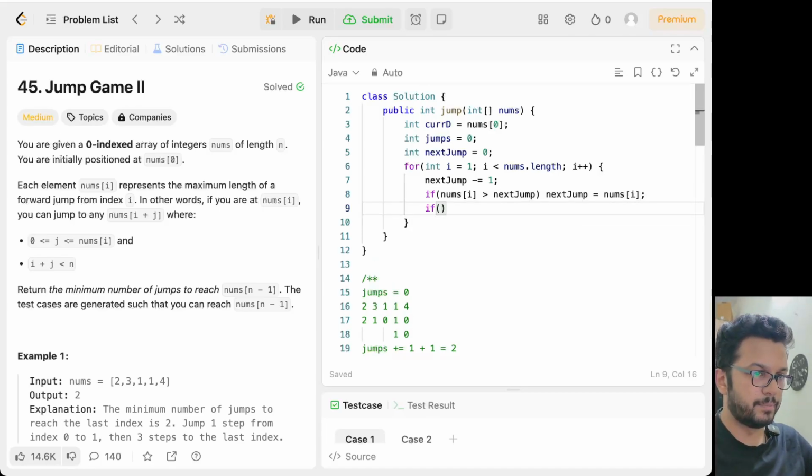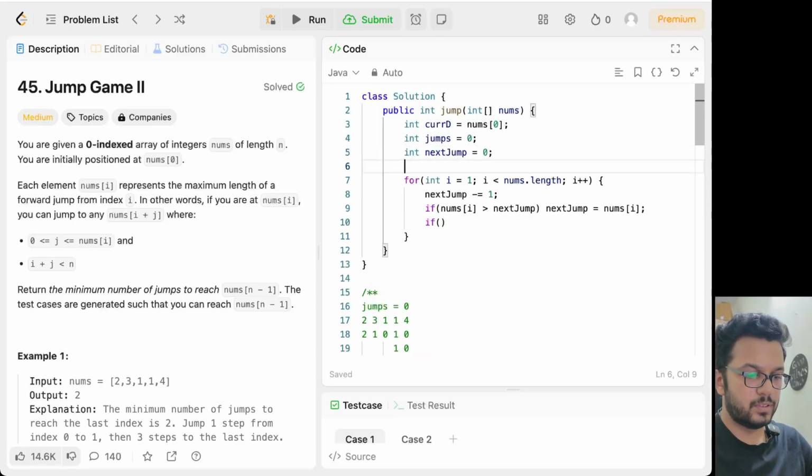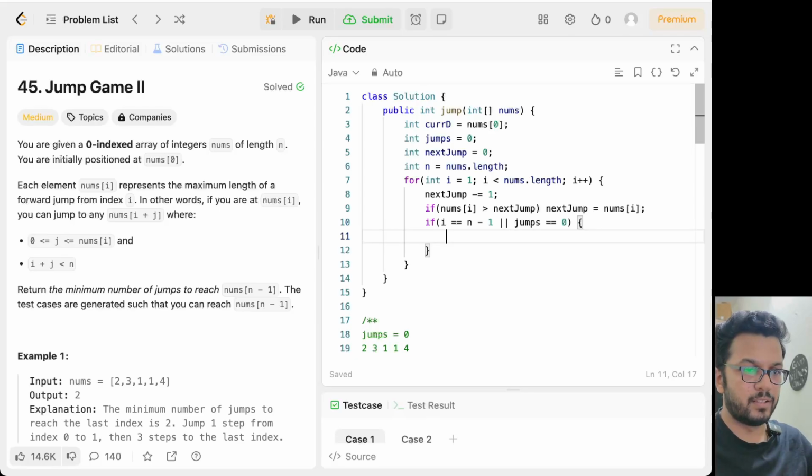And now what you say is, so you store the length also in some variable, nums dot length, right? And you can say if I is equal to n minus 1, or your jumps is equal to 0, so you call it jump plus plus, right? And there's one more thing that you need to do. So this is jump plus plus, and your current jumps becomes your next jump, right?